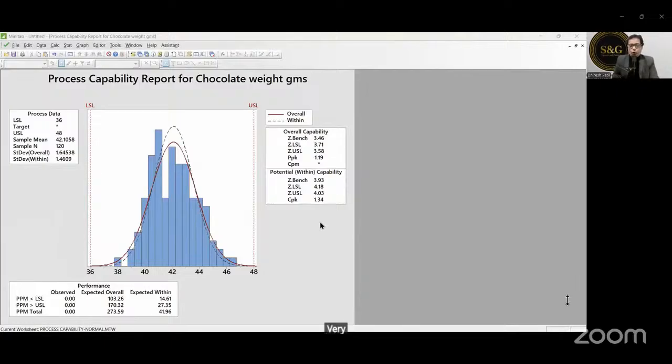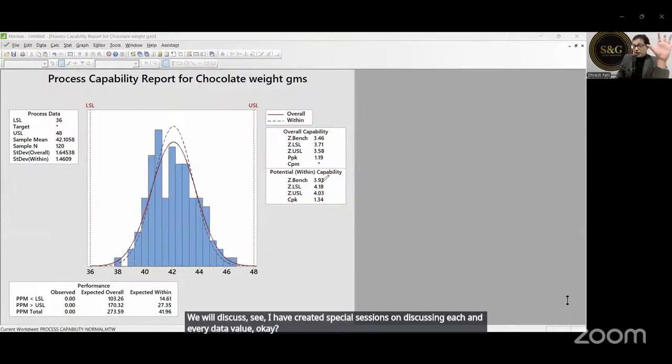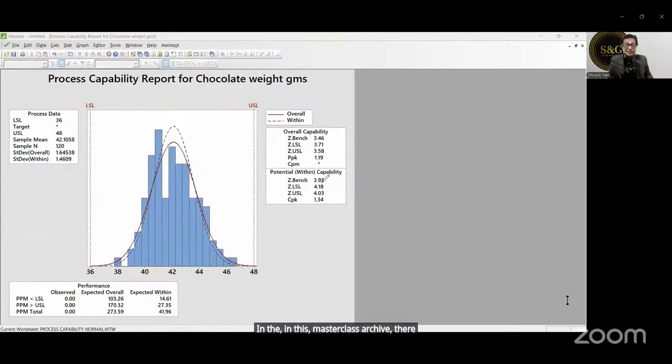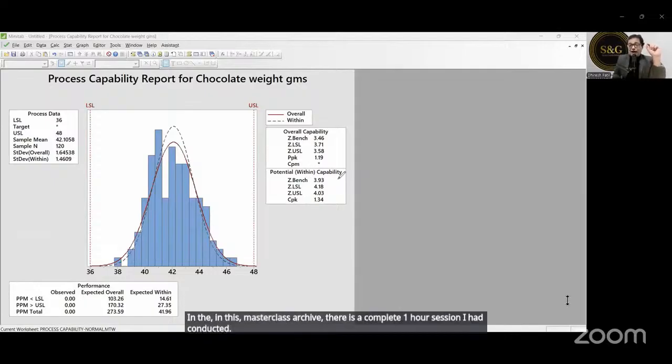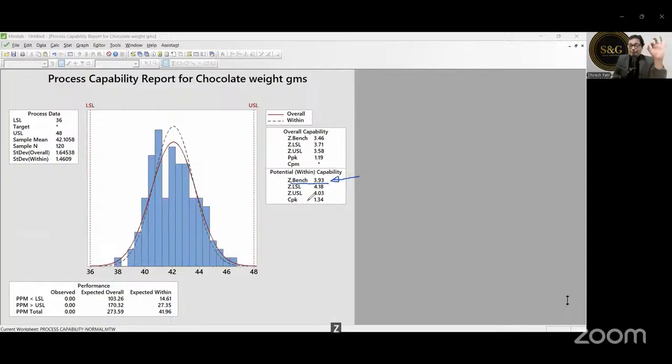Very good. Now there are a lot of data points here. I have created special sessions on discussing each and every data value. In this masterclass archive, there is a complete one hour session I had conducted. Right now we are interested in this value, the Z bench value, 3.93. When my Z bench is 3.93, that means my process is a 3.93 sigma process.